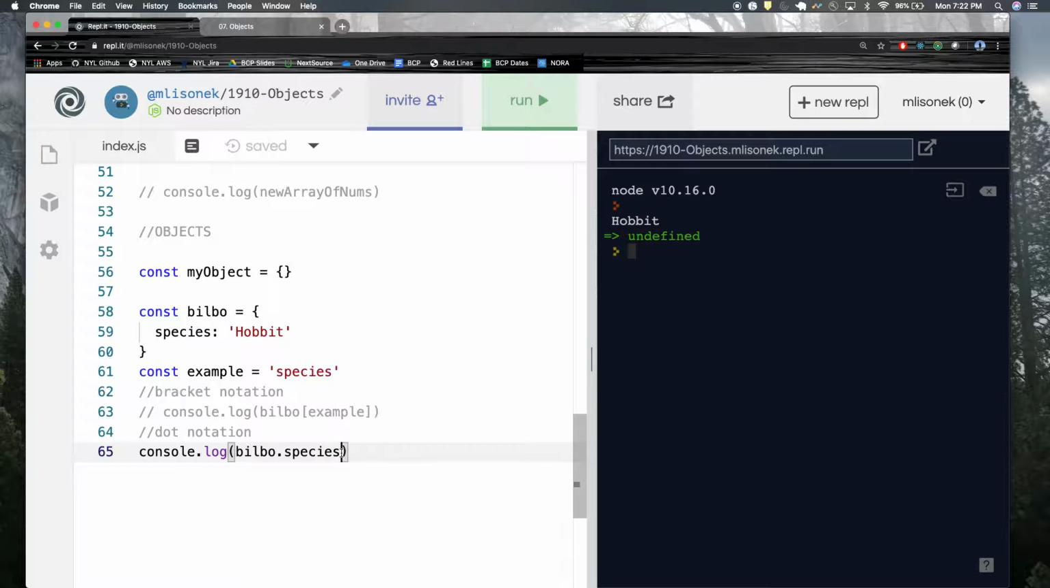What if I did example? If I did Bilbo dot example, what will this be? Will it be Hobbit? No, it will not be Hobbit. Okay? What I just demonstrated for you all is the key difference between bracket and dot notation. Bracket notation evaluates the thing inside of the brackets first. Inside the bracket, JavaScript was like, all right, what the hell is example? I don't know. Let's find out what its value is. And that value happened to be species.